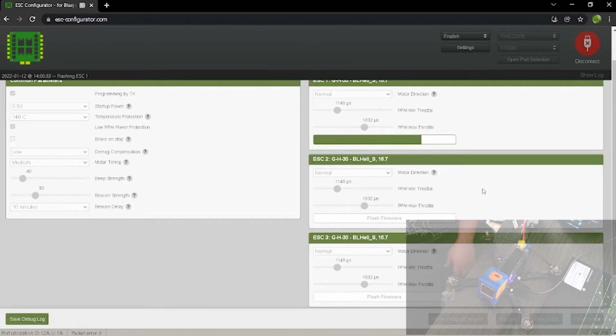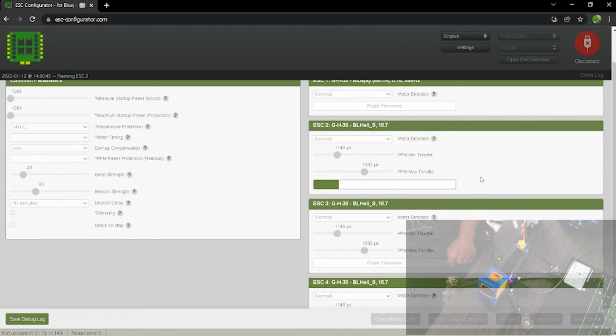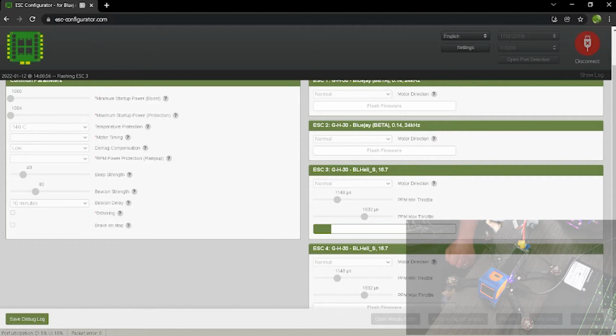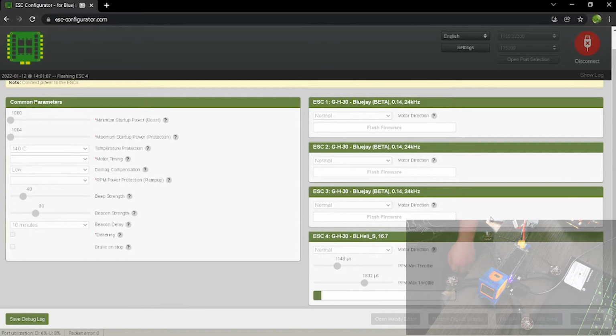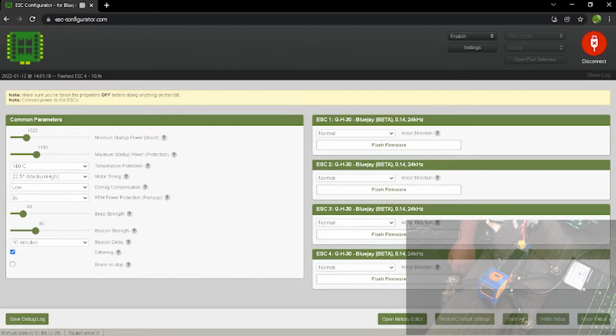Another thing that I thought was really cool about Bluejay firmware is that you can also do the melody editor just like BL-Heli 32. So you can put custom startup tones on your ESC. That's pretty important to me. So you can see we're almost done here. All right, so that's all set.